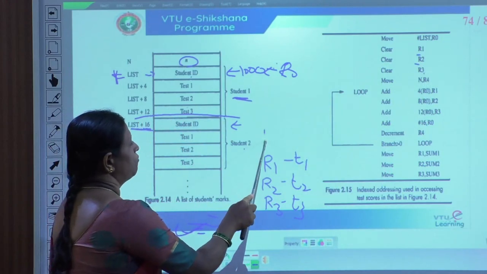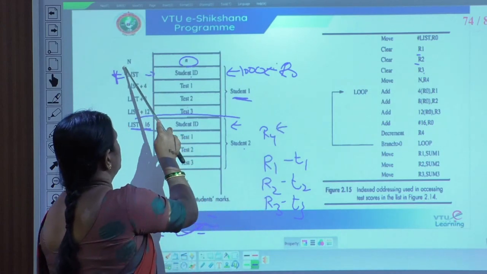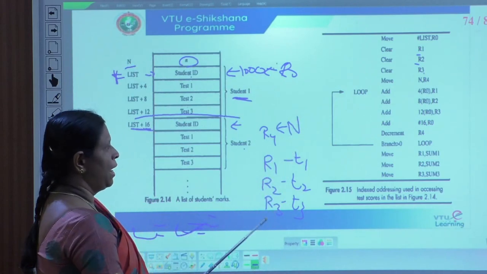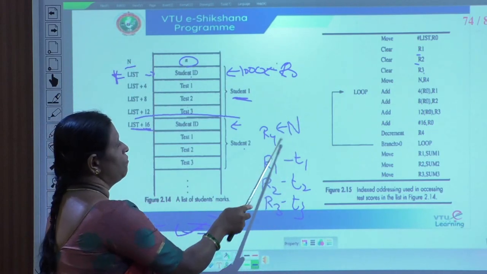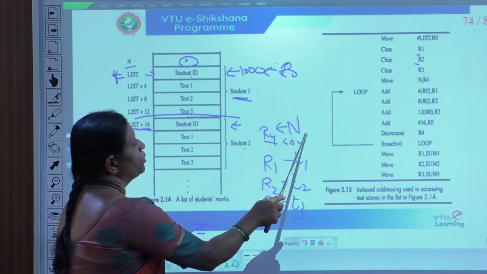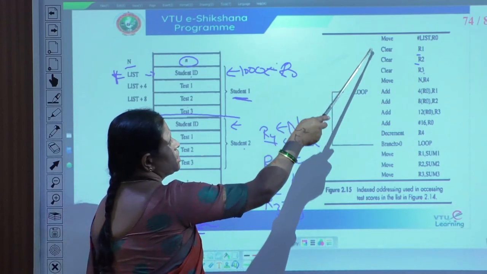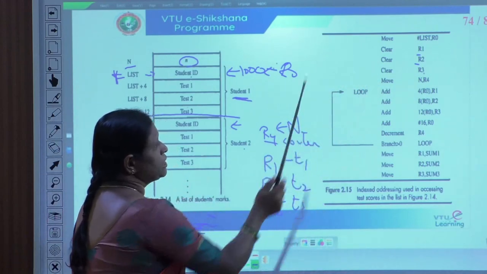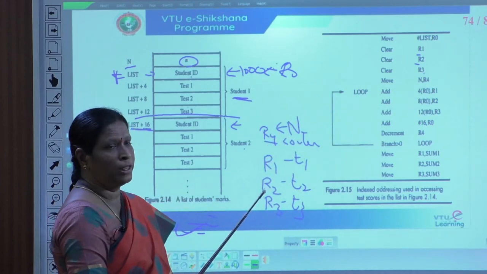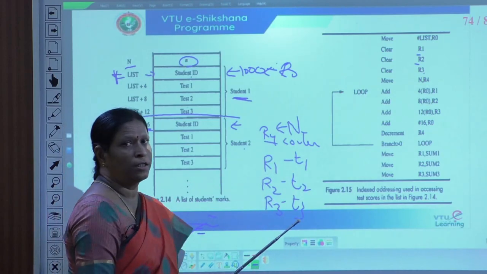Next, R4 is another register where we store the count of how many student records we have to add, the total number, this n value. So R4 acts like a counter to keep track of the number of students. These are the registers we have to initialize. Then we actually start the code.